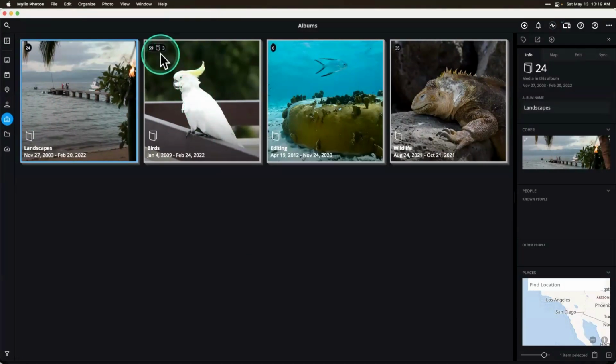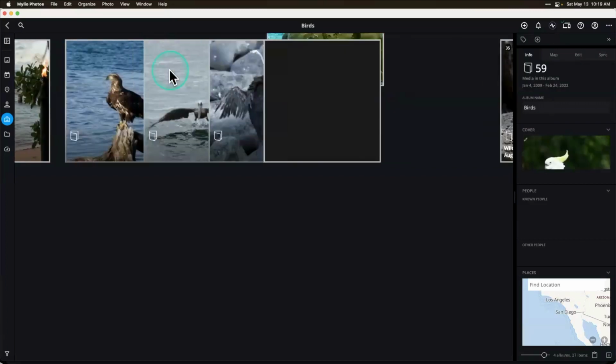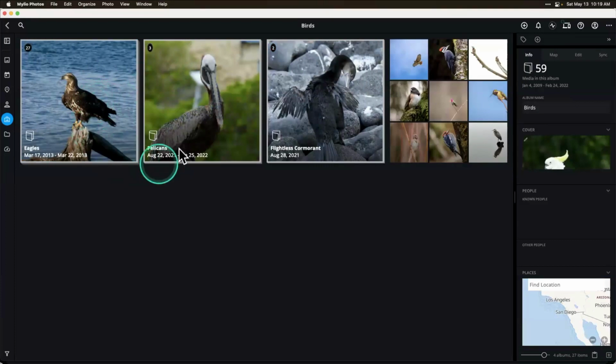Now, in this case, in the upper left-hand corner, it's telling me there's 59 images. There's 3 sub-albums. Double click to open it. You can see that these are the 3 sub-albums by the type of bird. And then we have some that are unlisted. They're not put into any particular album.